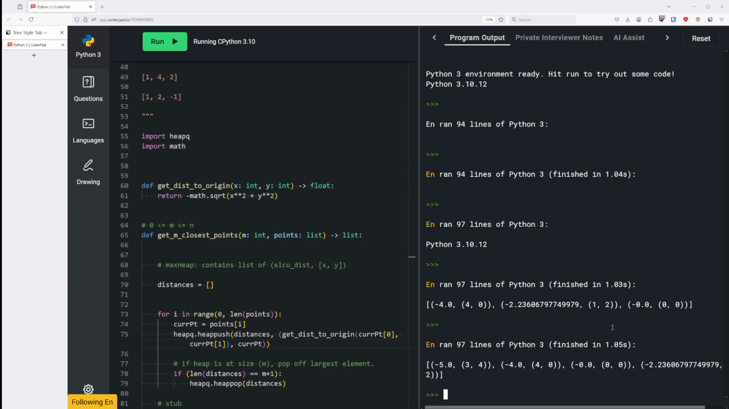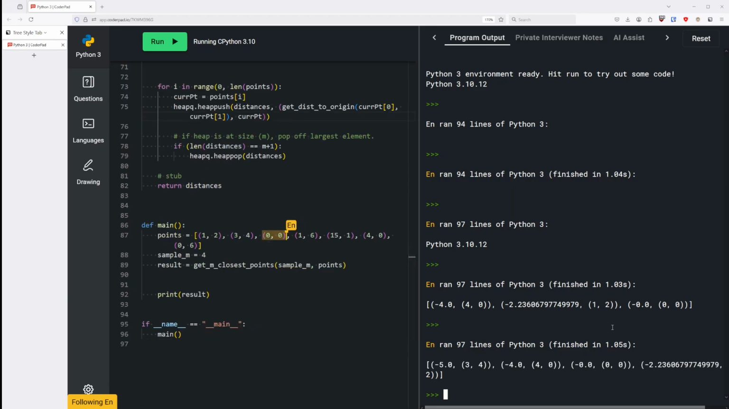Okay, so let's see. Are these the smallest? 5, 4, 0, -2, right? The heap doesn't necessarily return it in order, but so 3. I should actually double check this to make sure that these points are actually the closest. I would expect to see 0, 0. I would expect to see 1, 2, 4, 0, and then maybe okay, wait, hang on.